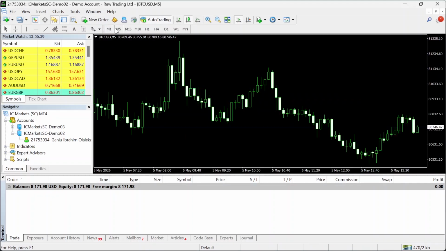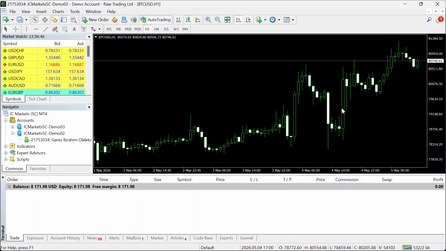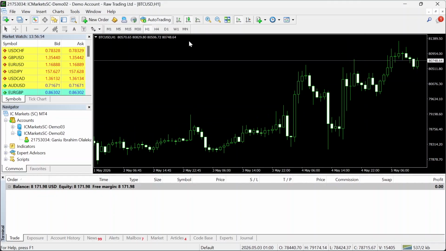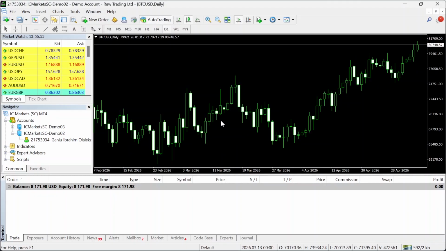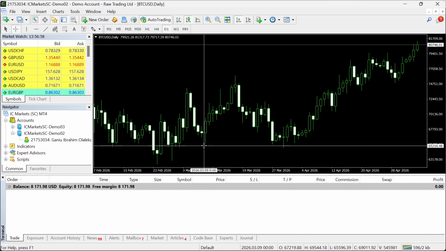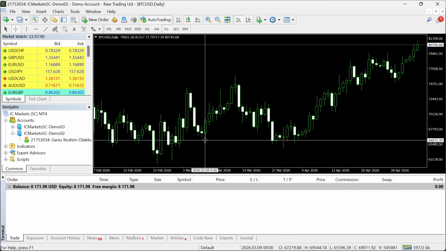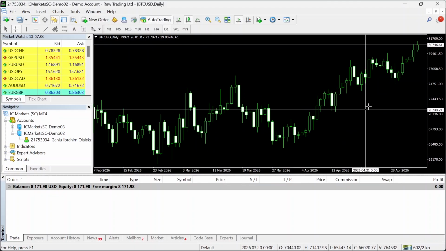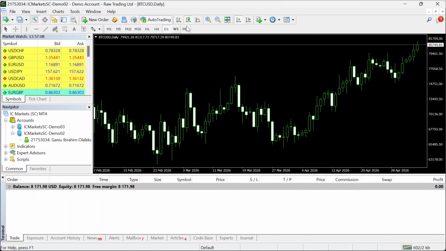If I change to 5 minutes, each candle contains 5 minutes of activity, right? If I change to 1 hour, each candle contains 1 hour of activity. You can see this is 5 p.m., this is 6 p.m., this is 7 p.m., and so on. And if I change to 1 day, each candle contains what happened every day. This is 9th of March, this is 10th of March, and this is 11th of March, and so on. So that is time frame. You can see that is it.